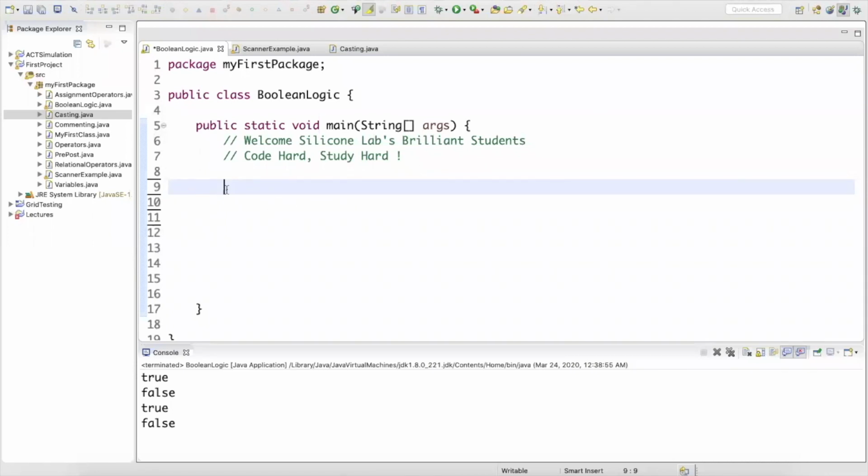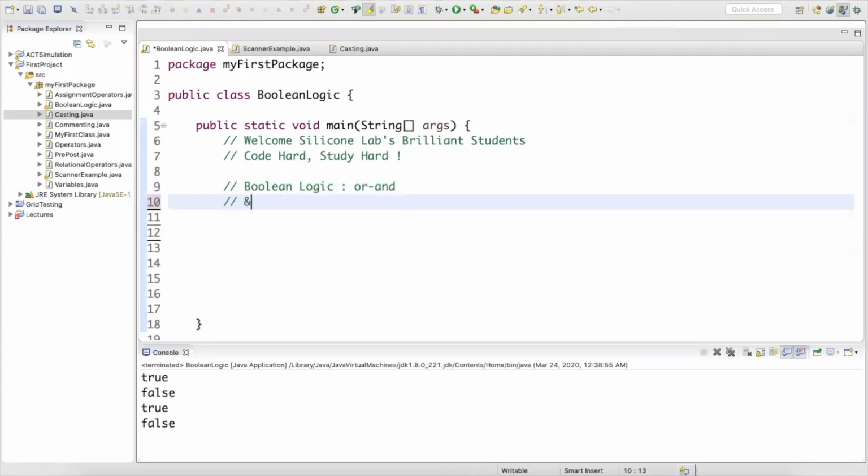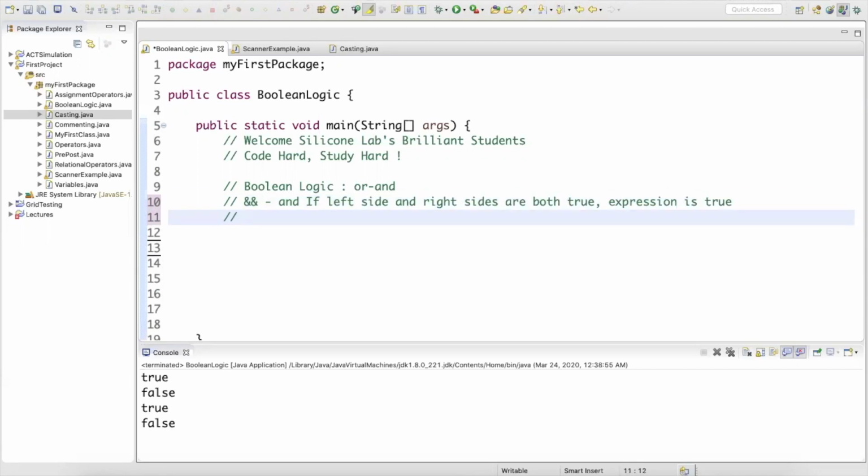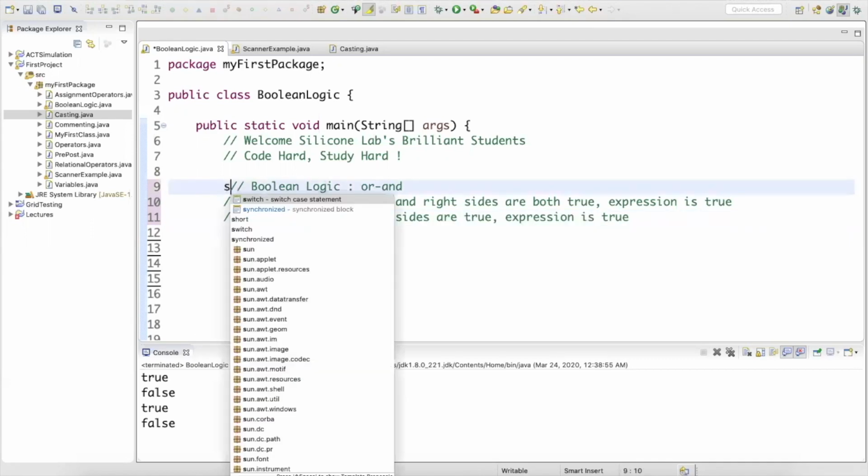So let's get started. I will type in the definition of Boolean logic OR and AND operators. The AND operator is two AND characters. In this case, if the left side and right side are both true, the whole expression is going to be true. In the OR operator, I am using two upward slashes. In this operator, if one of the sides is true, then the whole expression is going to be true.